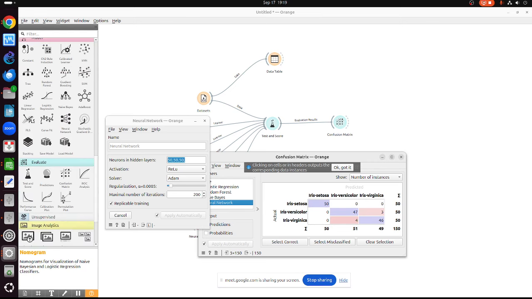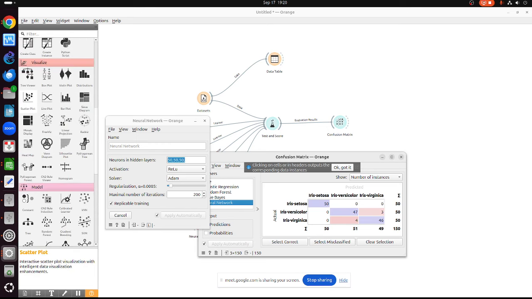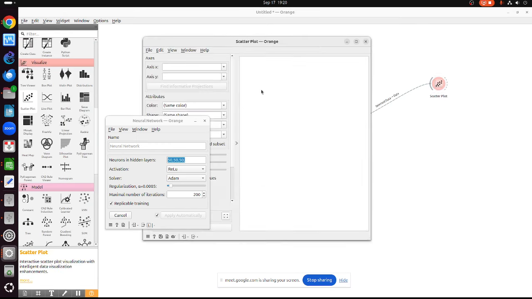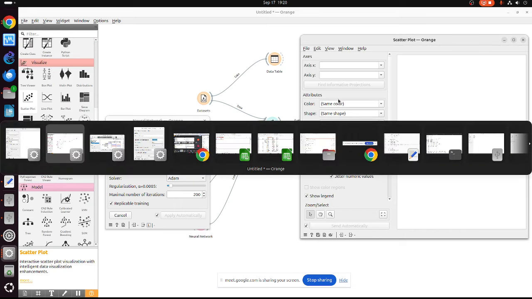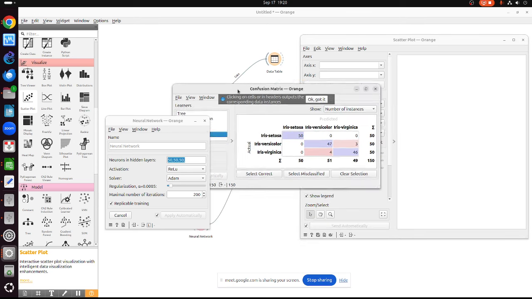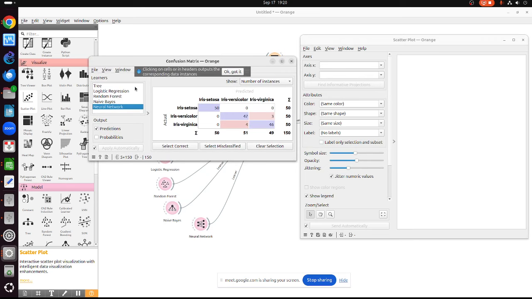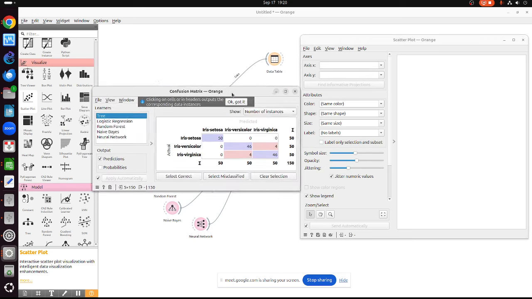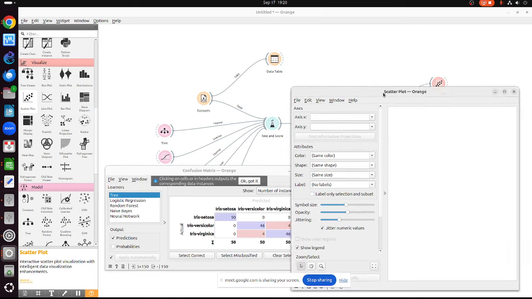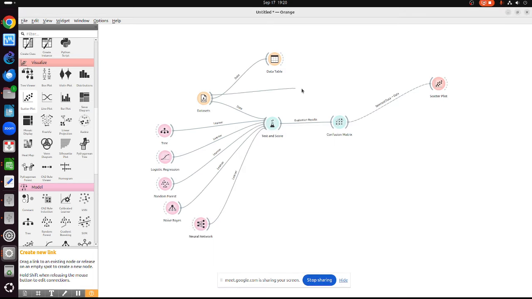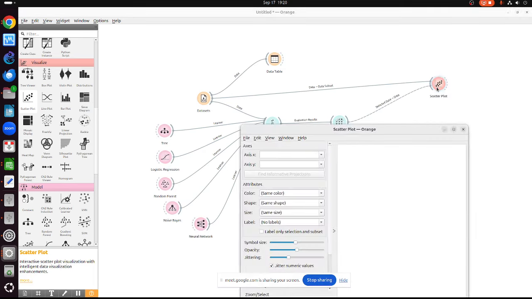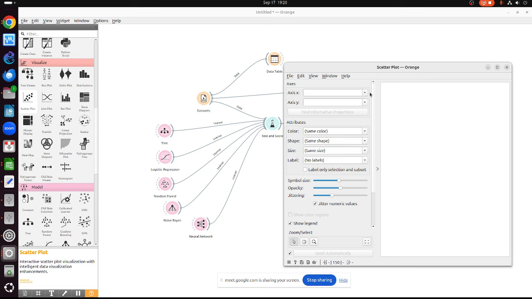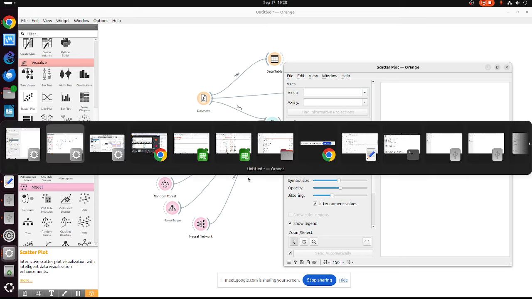Where is the plot visualization? Here, scatter plot. We can select misclassification. Sorry. This is the plot data. Let's see, to make things more fun, I will send this here. That will be more fun. Let's see how it works.